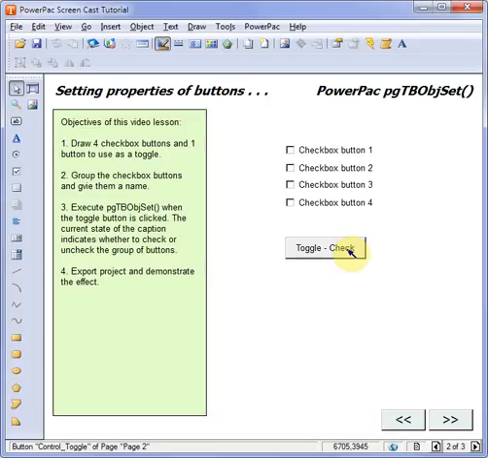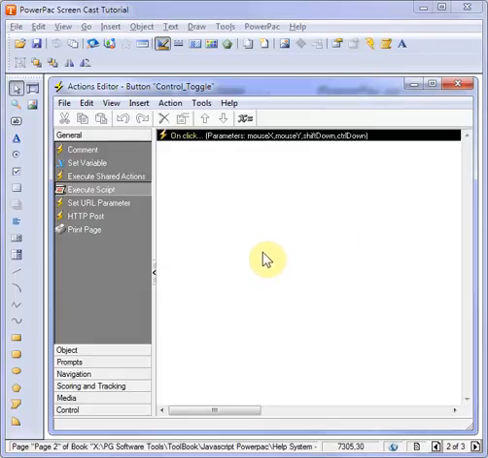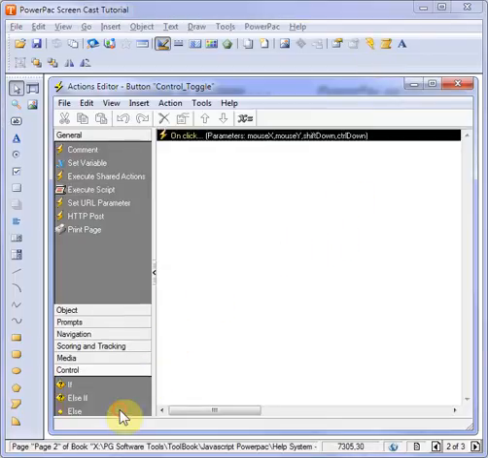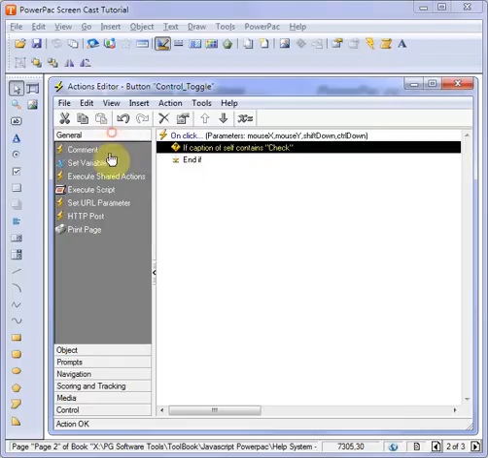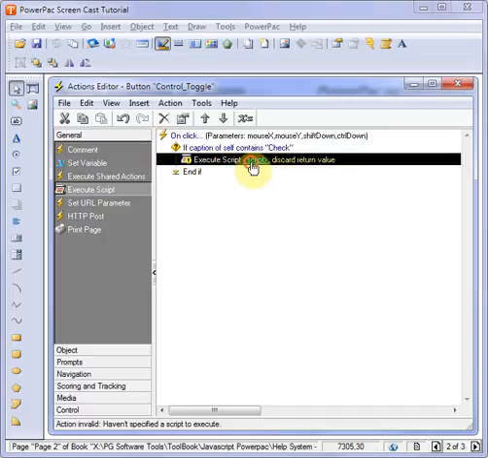We'll select our button and bring up our Actions Editor. First of all, we need to set up an if-then statement to determine what the caption of the button is at the time when it's clicked. So we'll say if caption of self contains check. Then what do we want to do? We want to check the buttons. So let's execute pgTBObjSet to check all the buttons.